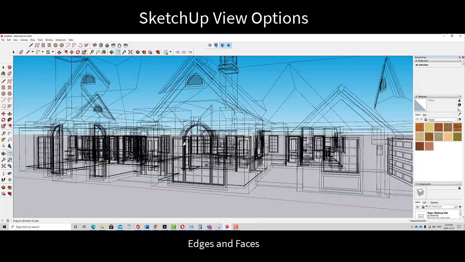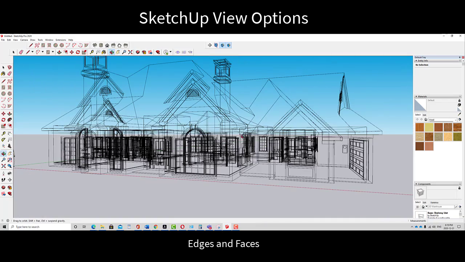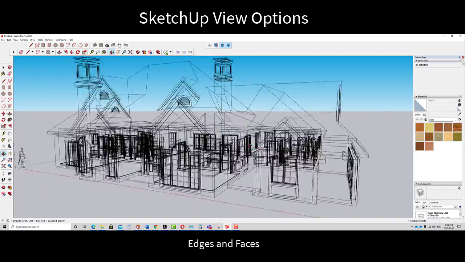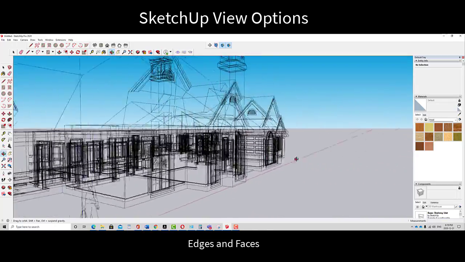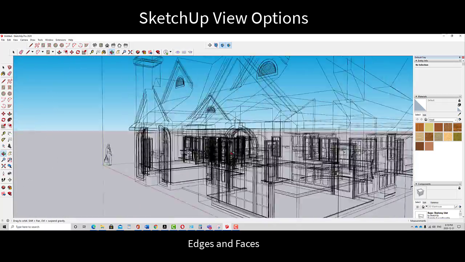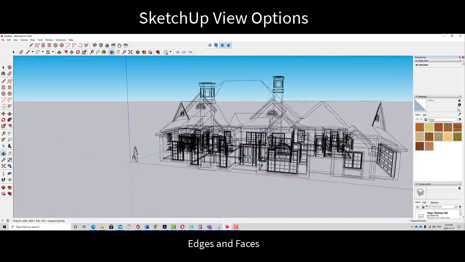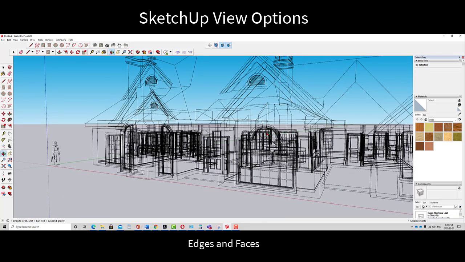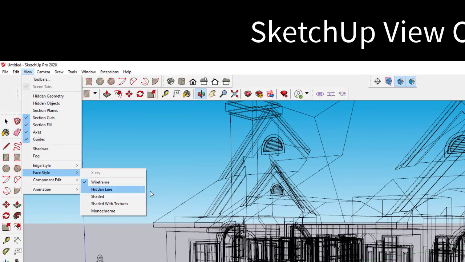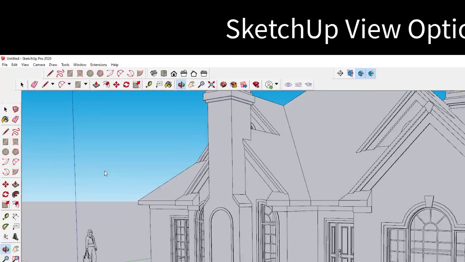Wow. Now what this gives us is every single line that is part of this drawing, which is quite impressive. If I was drawing this from scratch in AutoCAD, there would be a lot of drawing that I would need to do, but you can literally see every edge in this case. We often don't use wireframe, but it's a good analysis. Let's now go back and choose hidden line.